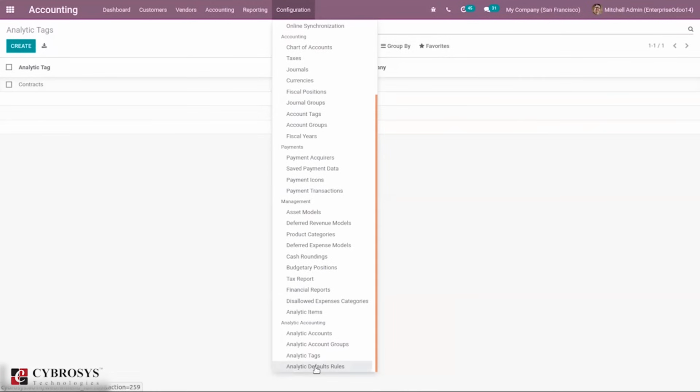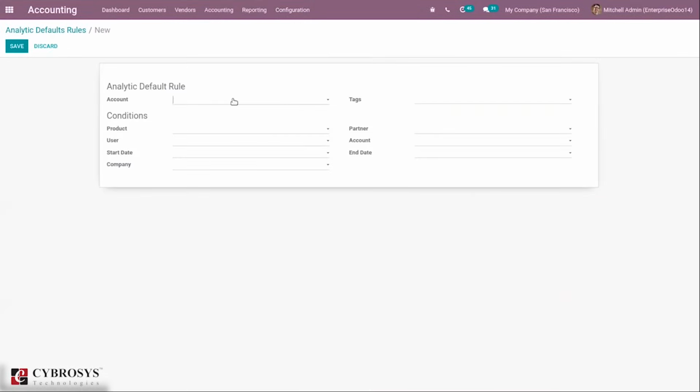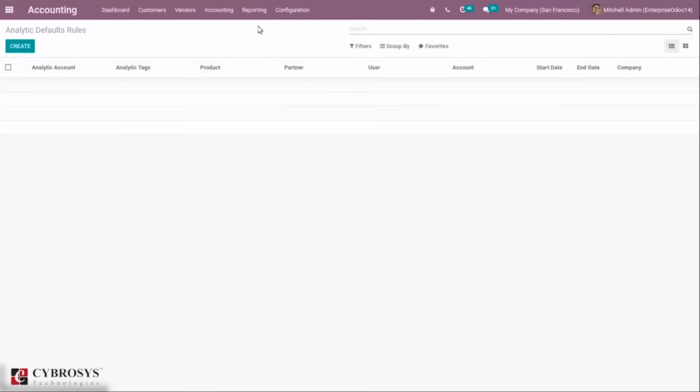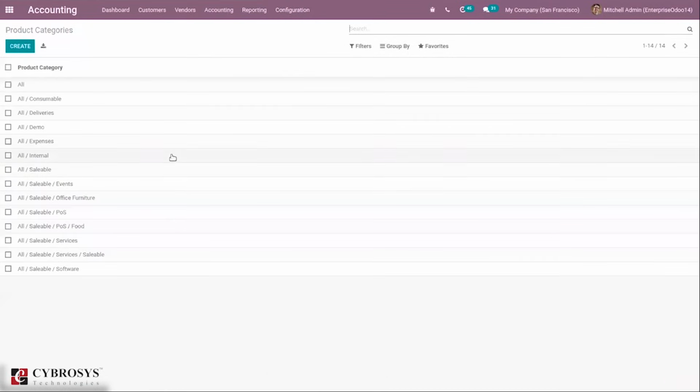Then we can set analytic default rules. So we can set analytical default rules by setting some conditions including product, user, start date, and company. And we can also provide the account and tags to define the rule. Then here we have our product categories. That is, we can create and configure product groups or product categories.